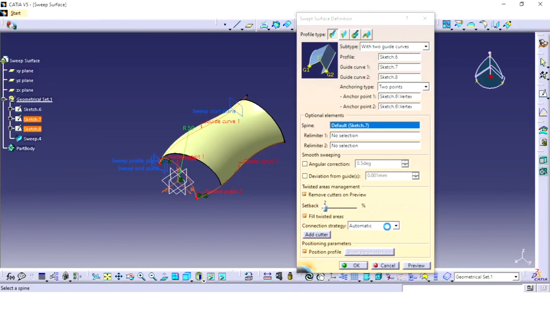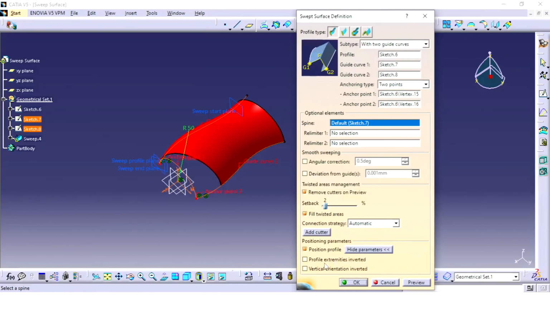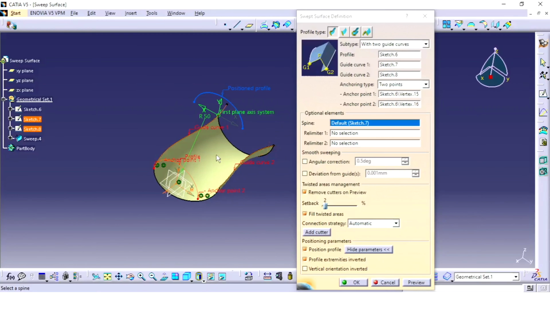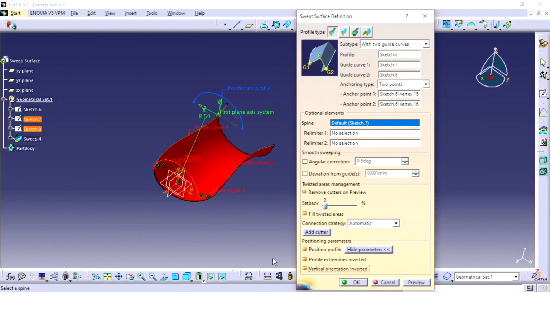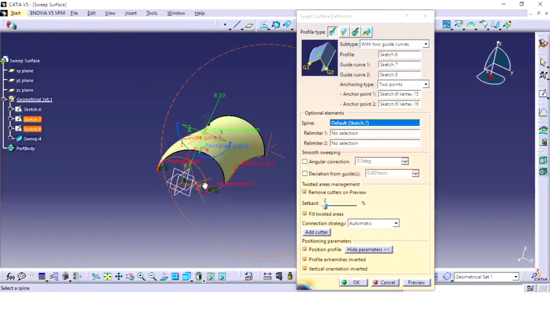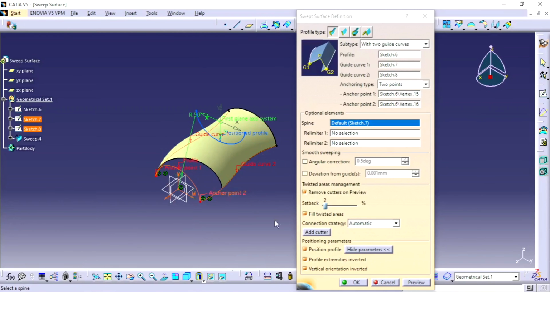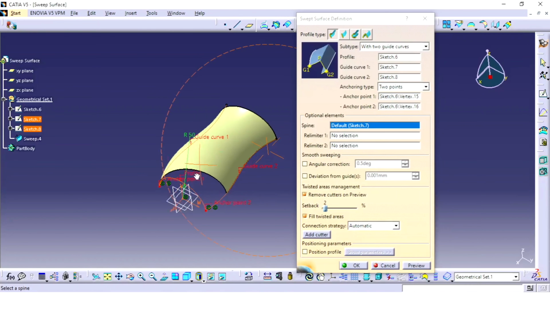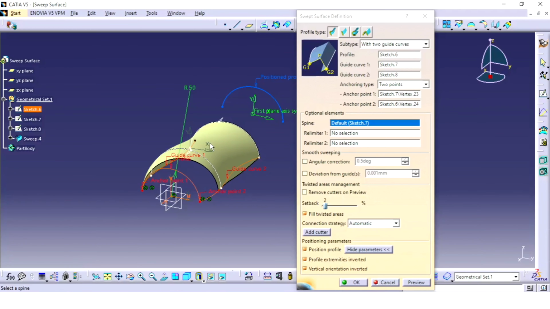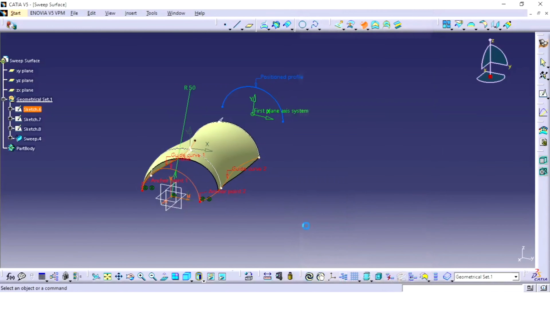Let's select position profile. If I say profile extremity inverted and preview, then the profile is inverted. Same way vertical orientation is inverted, then preview. Then the vertical orientation is inverted here. If I deselect this one and preview, then this will be automatic mode without position profile. So in this way we can create a swept surface with two guide curves and anchor points. Click on OK.